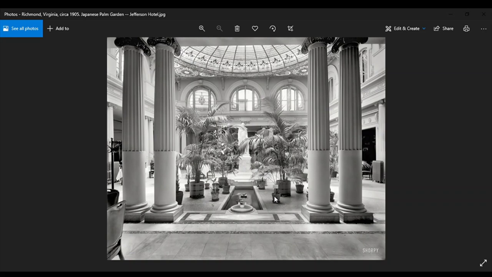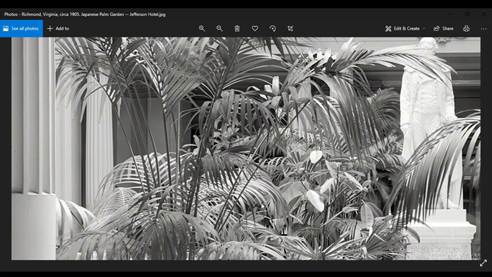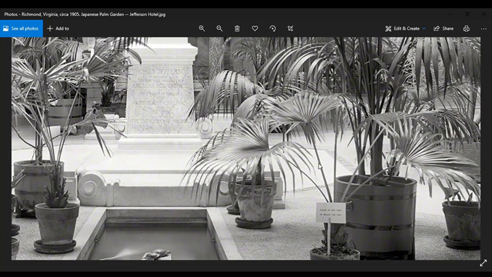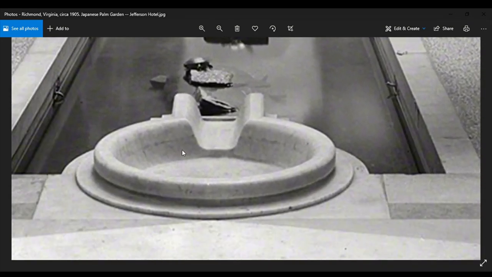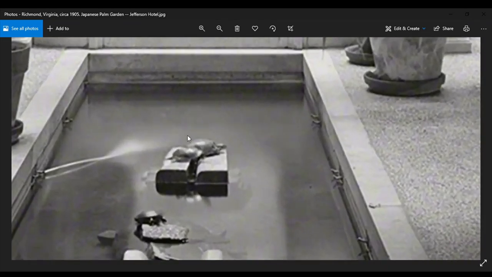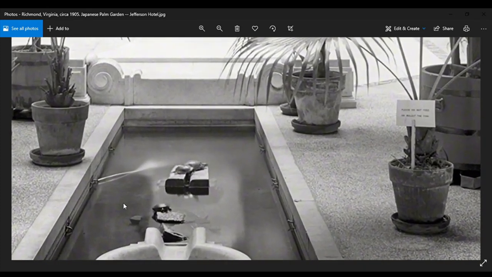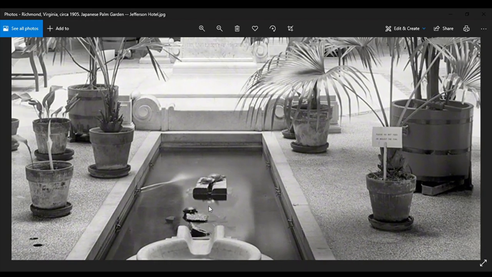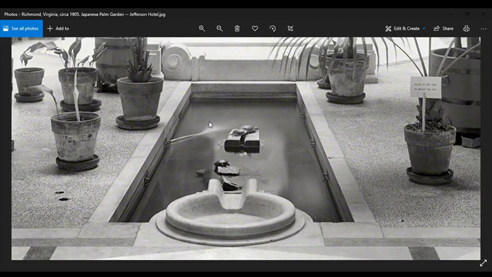And here we got Richmond, Virginia, 1905. This is a Japanese palm garden, Jefferson Hotel. A Japanese palm garden. Okay, first off, that's not a palm garden. That's a potted plant. Okay? It's a few potted plants. It's not even that many. And it sure as hell ain't no Japanese garden. And that right there looks like it's from India. And them turtles, okay, they might be American turtles. And I tell you right now, that pond right there stinks like shit. I know a guy who's got a pond just like that. And he has a lot of trouble keeping it clean.